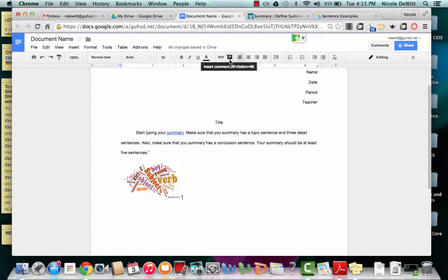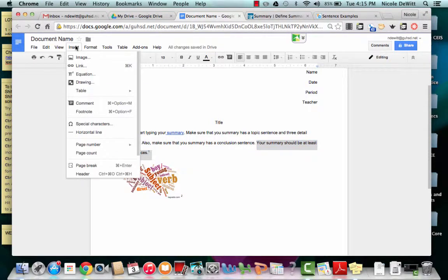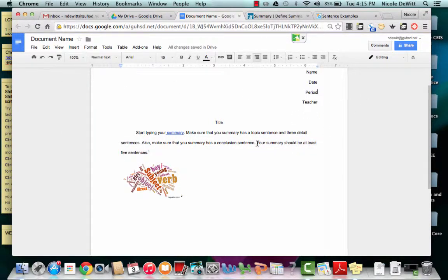Also, I'd like to talk to you about the insert comment feature. So if you're reading something and you would like to comment on what they wrote, you can highlight what you would like to comment on and then hit the insert comment bubble, or you can also go from here, insert comment, or you can also go from the top of the screen where it says comments here. I'm going to go ahead and hit the insert comment bubble right here.